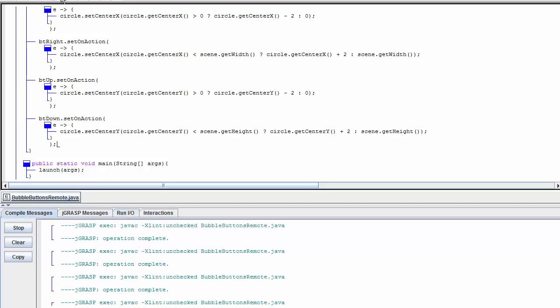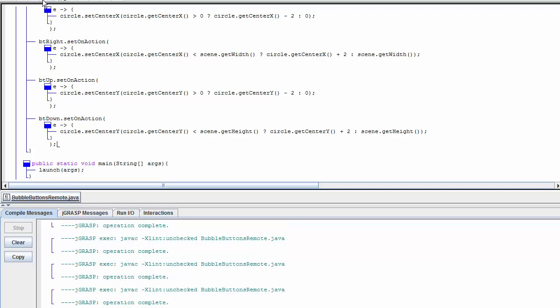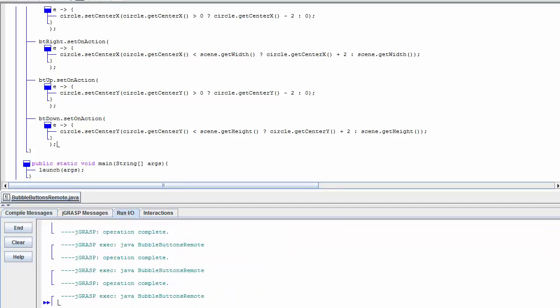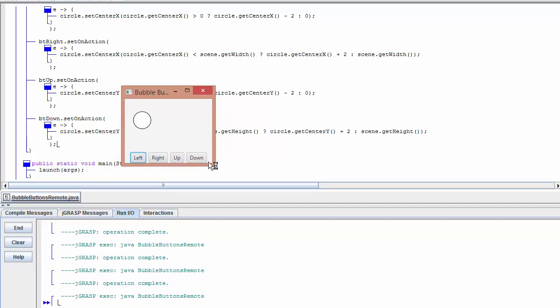All right, let's try this. Compile. Let's give it a spin. So we already tried left, right, up. So let's try down, and let's make sure that we are not going past what we wanted to do. So we're going all the way down, and now we are at the limit. Okay, so we can go back up, and half the circle is out, like for the other sides of the scene.